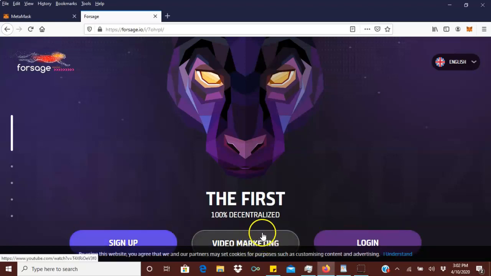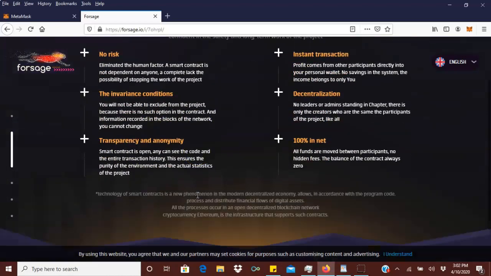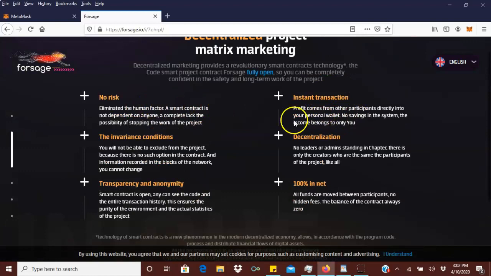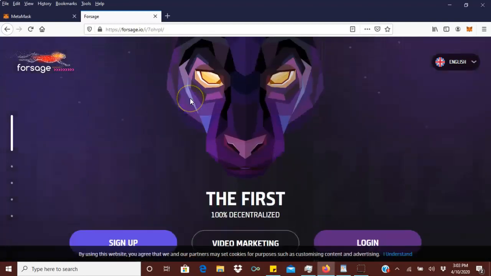And of course, they have video marketing in the middle. If you need more additional information, you can read this little information here, and it explains what the Forsage smart contract is. It is a decentralized project. So let's go ahead and click sign up.